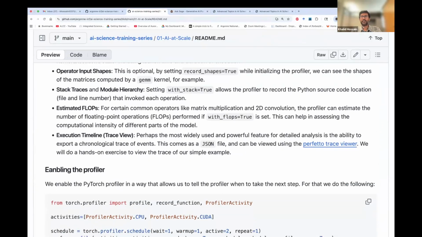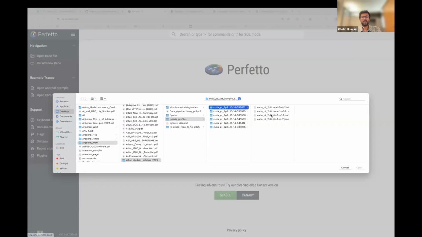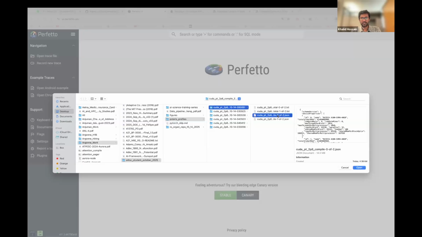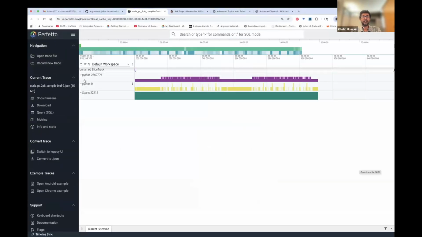So here is the Perfetto. Once you have brought in those files to your computer, you can use the VS Code download, or you can do rsync. You open trace file, go to one of your locations, click on the JSON file, and it loads up.